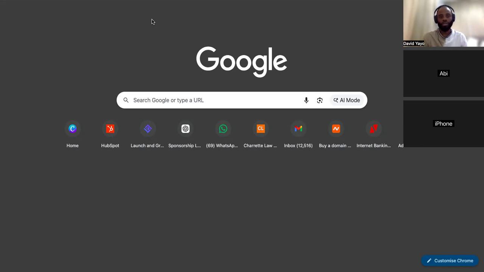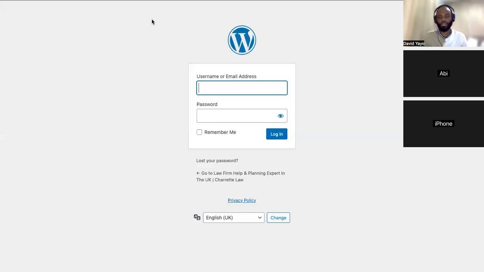Then you have access to the login area. This is what it looks like. Once you have access to this, what you'll be needing next will be your username and your password, which I'll be creating for you. I'll create your username and password and send to you.